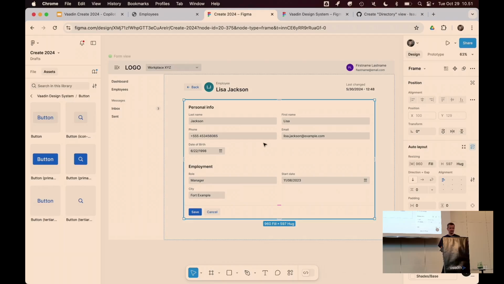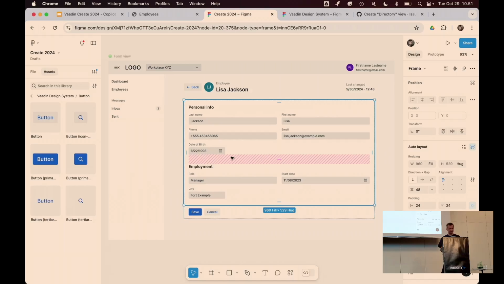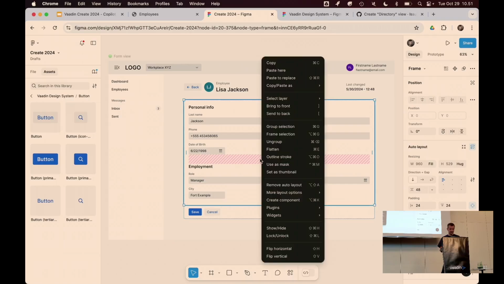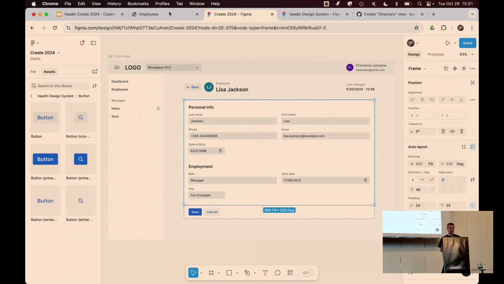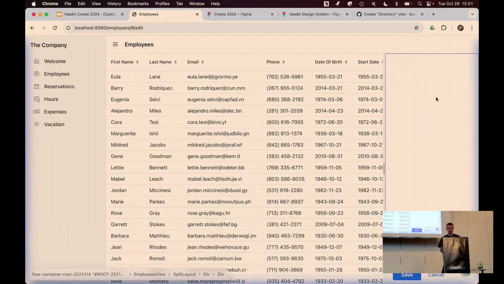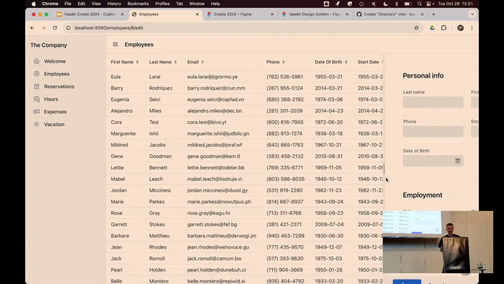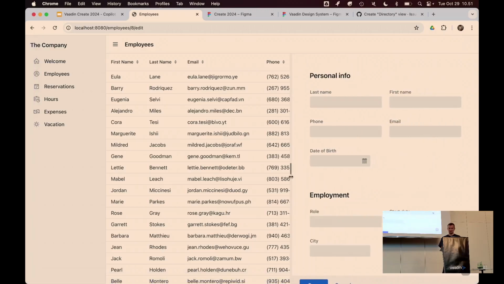We're going to drill down to the part of the form that we want. We don't want the whole application. I'm going to copy this from Figma, and let's try to enable Copilot and paste from Figma this time. And that seems to work. So we now have Figma import into Copilot.